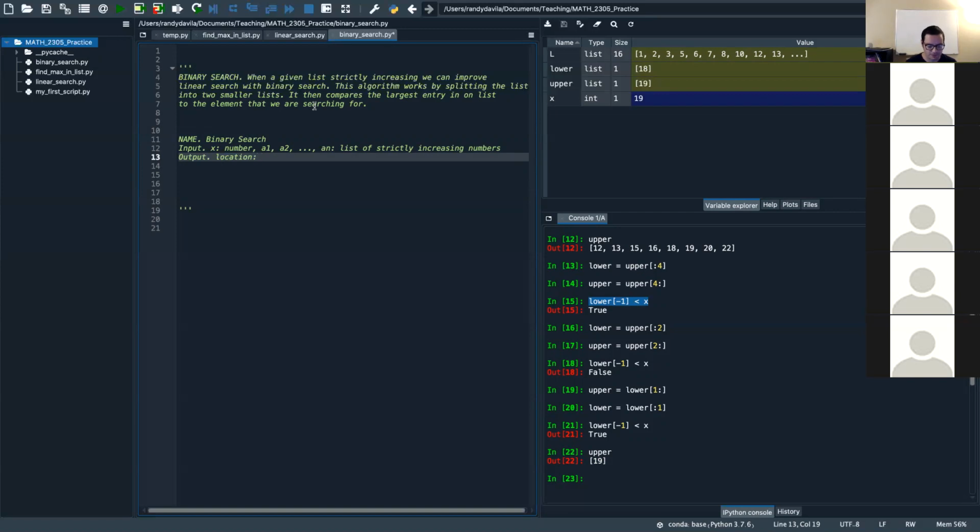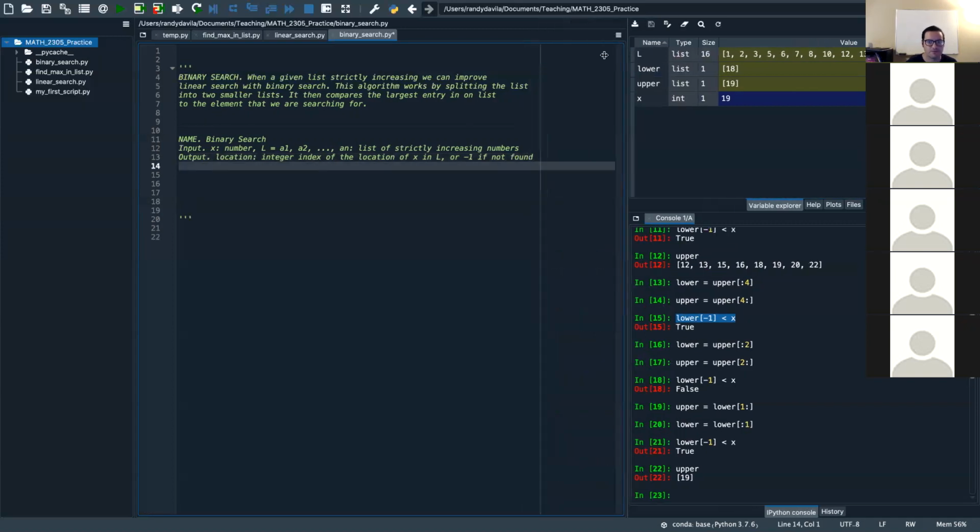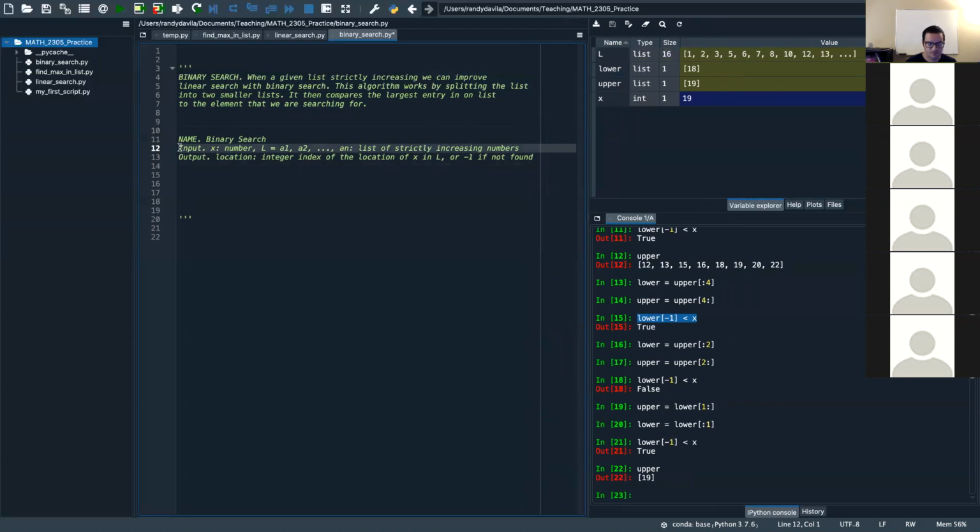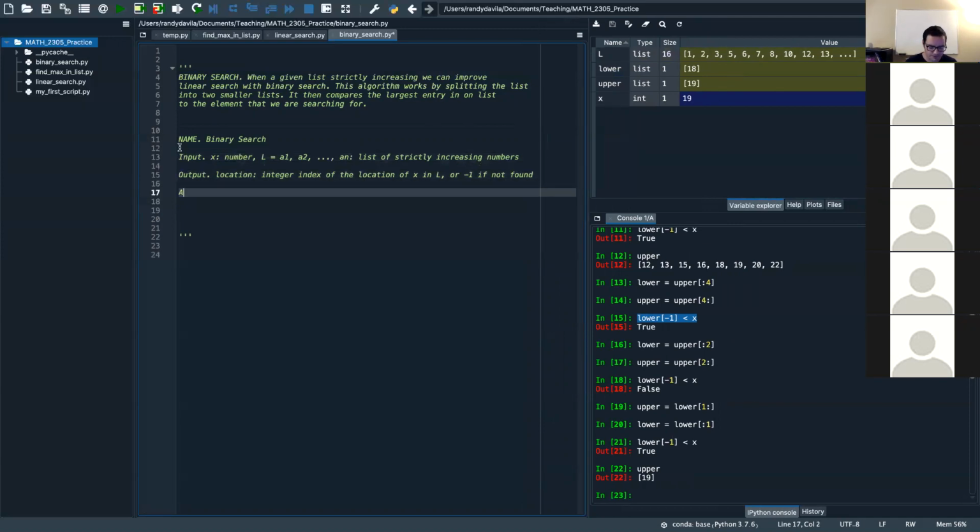which is an integer location, integer index of the location of x in, I'll call this list L, or -1 if not found. Okay. All right, so what does the algorithm look like?